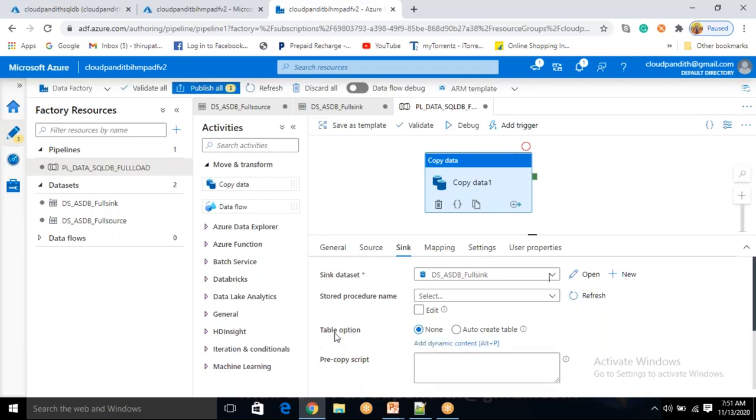So now you need to go to table options. You have to say none or auto create table, meaning table is not available, so it has to create this table. So that's why I'm saying auto create table. Okay, now let me just execute it. Click debug.